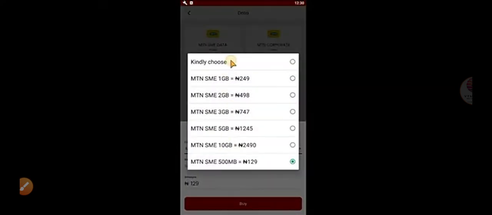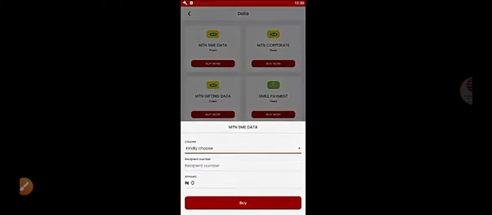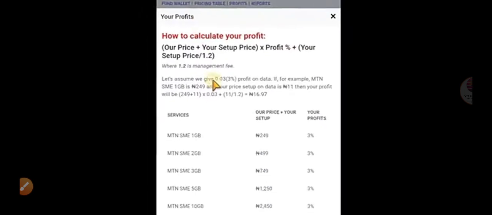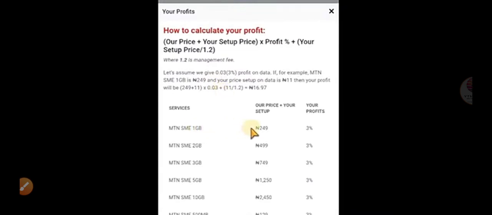Now how will you know the default price of services? To know the default price of services, click on pricing table. This will give you the list. Now MTN SME 1 gig is 249, and if you sell it, your profit will be this.